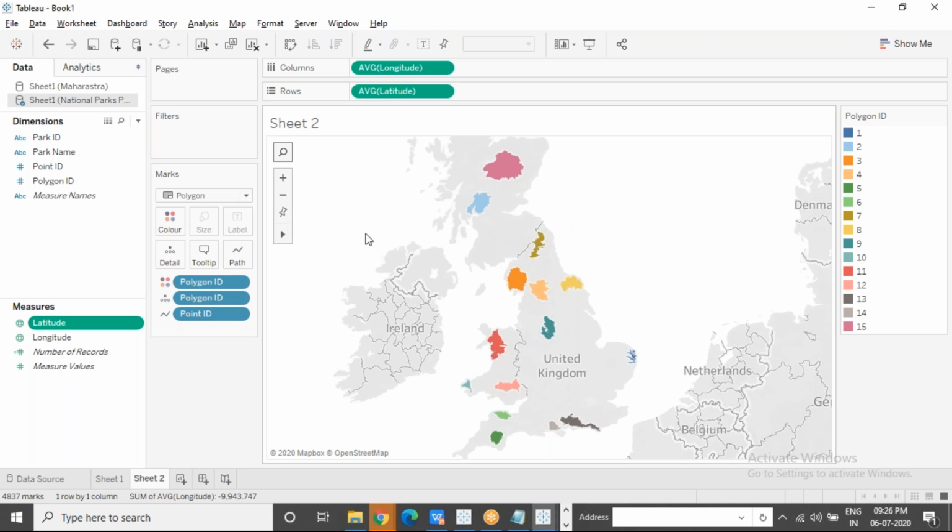When we say polygon map, so much data is internally stored, right? Yes, it is compulsory every time that longitude should be on the column shelf. Longitude goes from north to south, so it has to be on the column shelf. Latitude is horizontal, so it has to be on the row shelf, right? Okay.